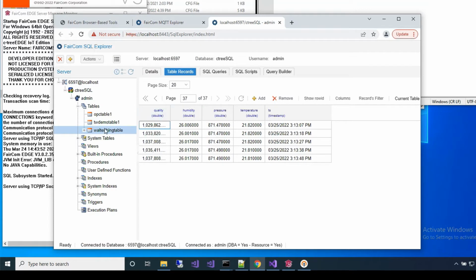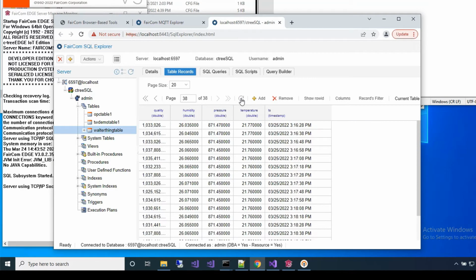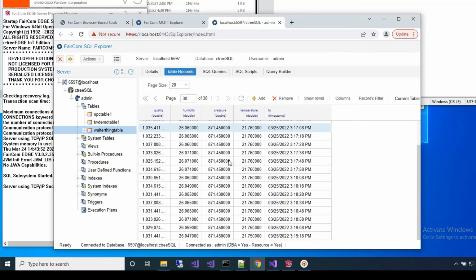So see, here's the Walter Thing table. That's what I configured it to call it. Now, this has been running since yesterday. Sometimes I have a bunch of data. You can see I have 38 pages of data. There's the most recent values. So it just gets each one of these values, puts it into the proper column, and it's available for whatever you want.